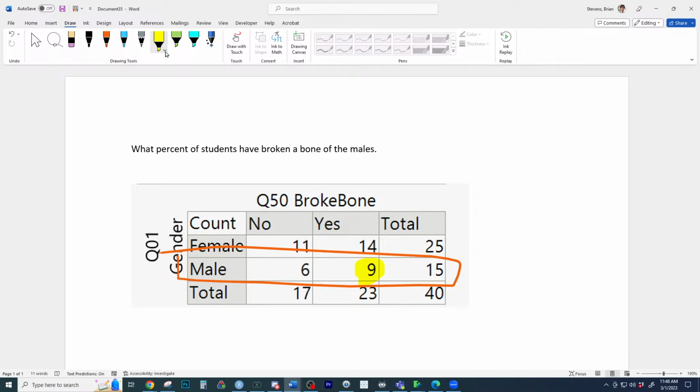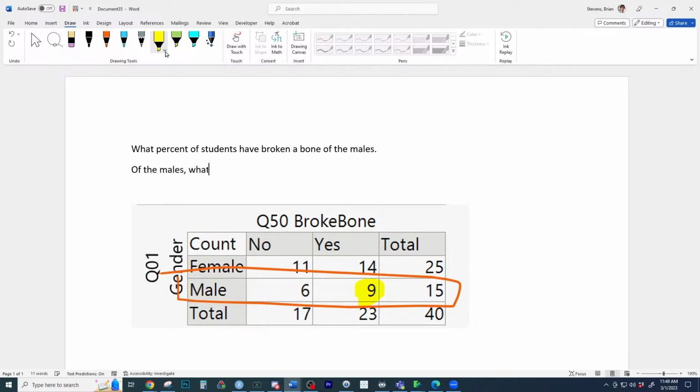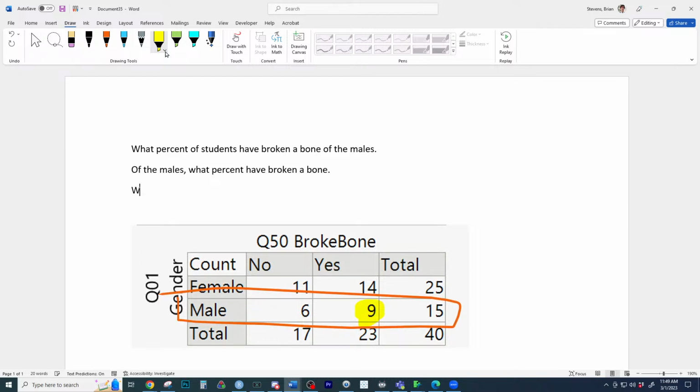So it's not what percent of students have broken a bone and are male. You could rephrase it and say of the males. If you put of the males first, it might make a little more sense. Or you could say something totally different, like what percent of students live on campus of the in-state students.